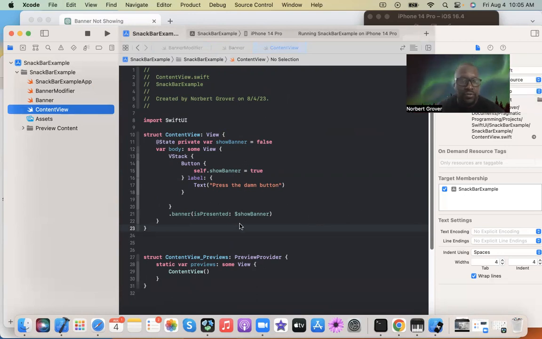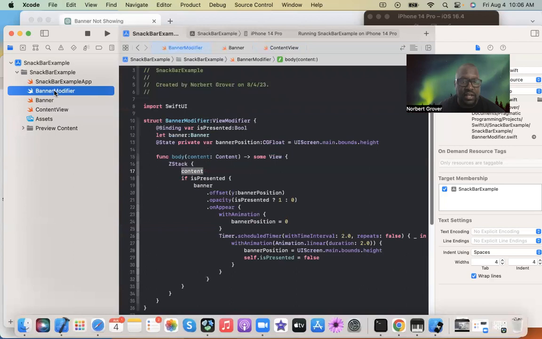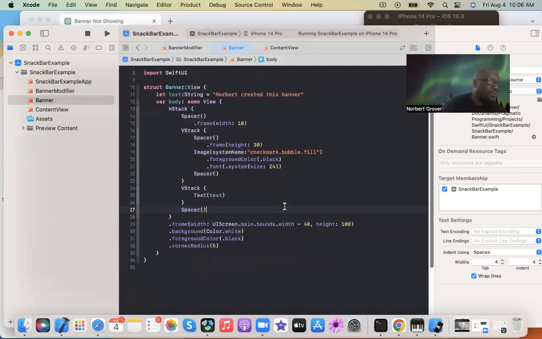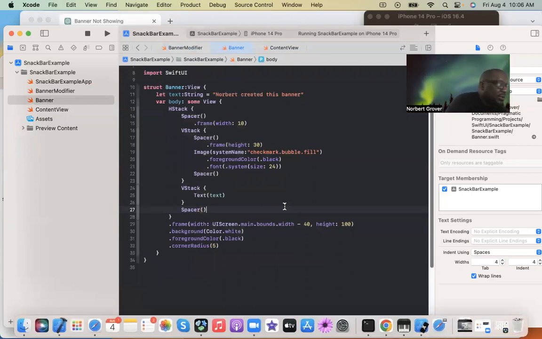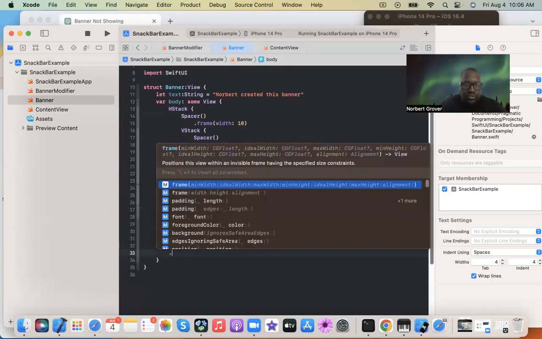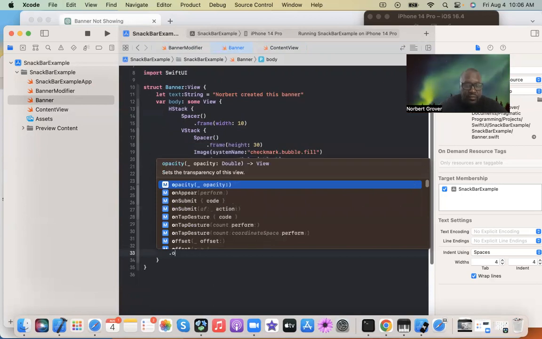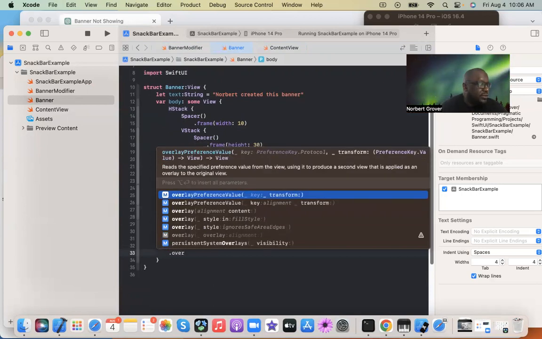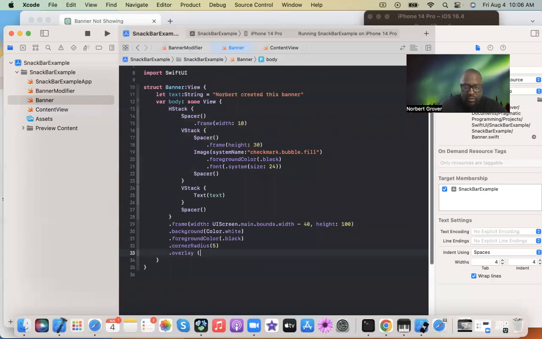That hurt. So now let's go in here and fix some things in the banner object, because we can clean it up a little bit. Again, we have our corner radius of 5. Let's add a few things and make it just nicer, because we don't see it. Overlay, I'm going to say overlay.